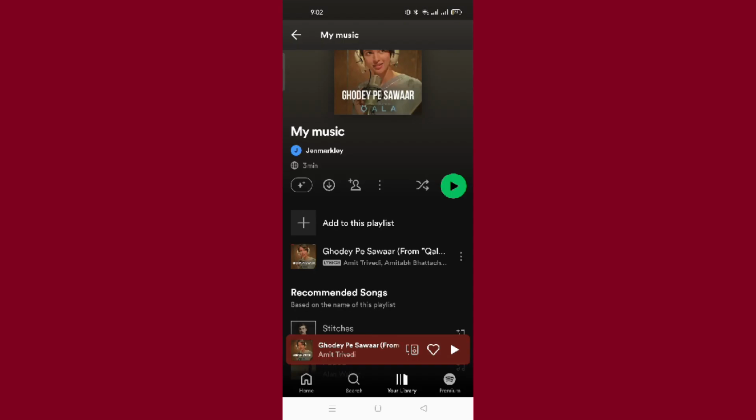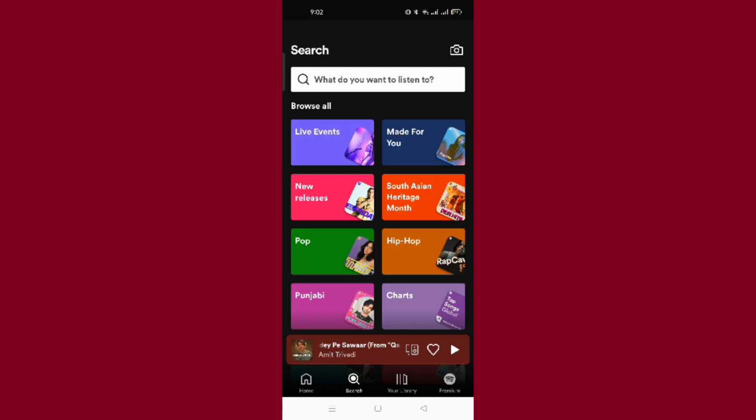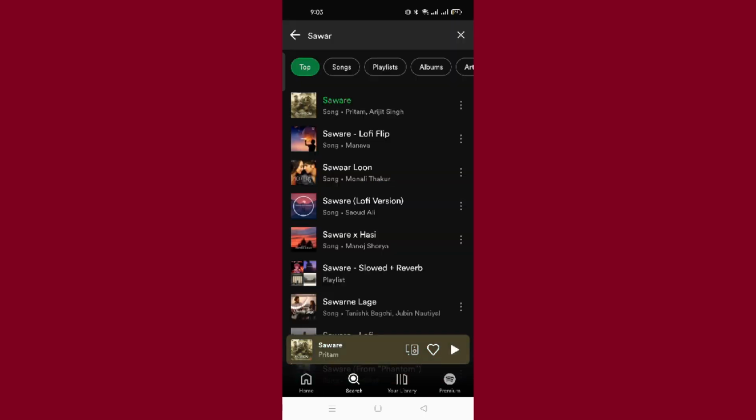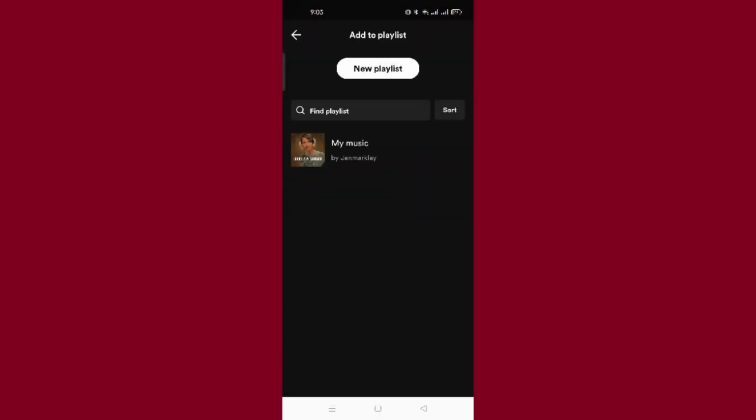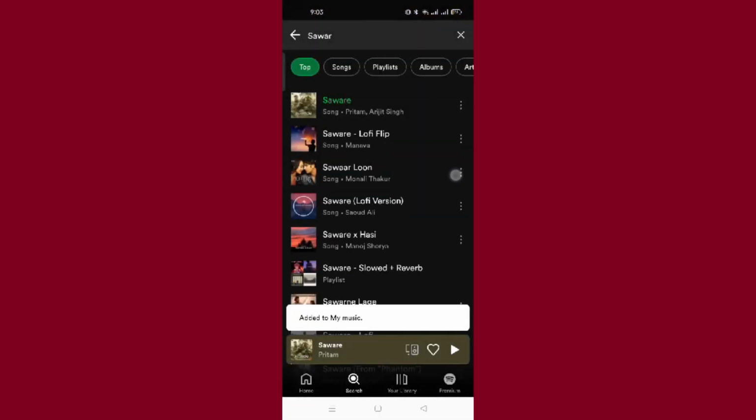You can continually add random songs in your playlist, or you can go to search and type the song you want, play that song, and then again tap on the three dots and tap on add to playlist. Select your playlist and the song is added.